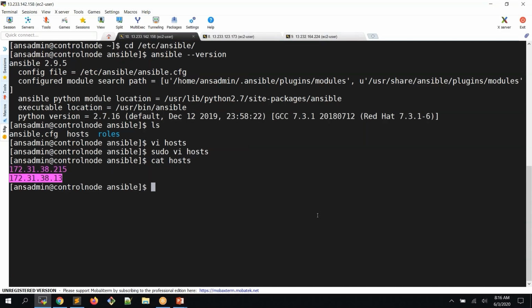Now we are going to execute our first Ansible command, just to check whether my setup is fine or not. To do that, ansible all -m ping. Okay, ansible all -m ping.